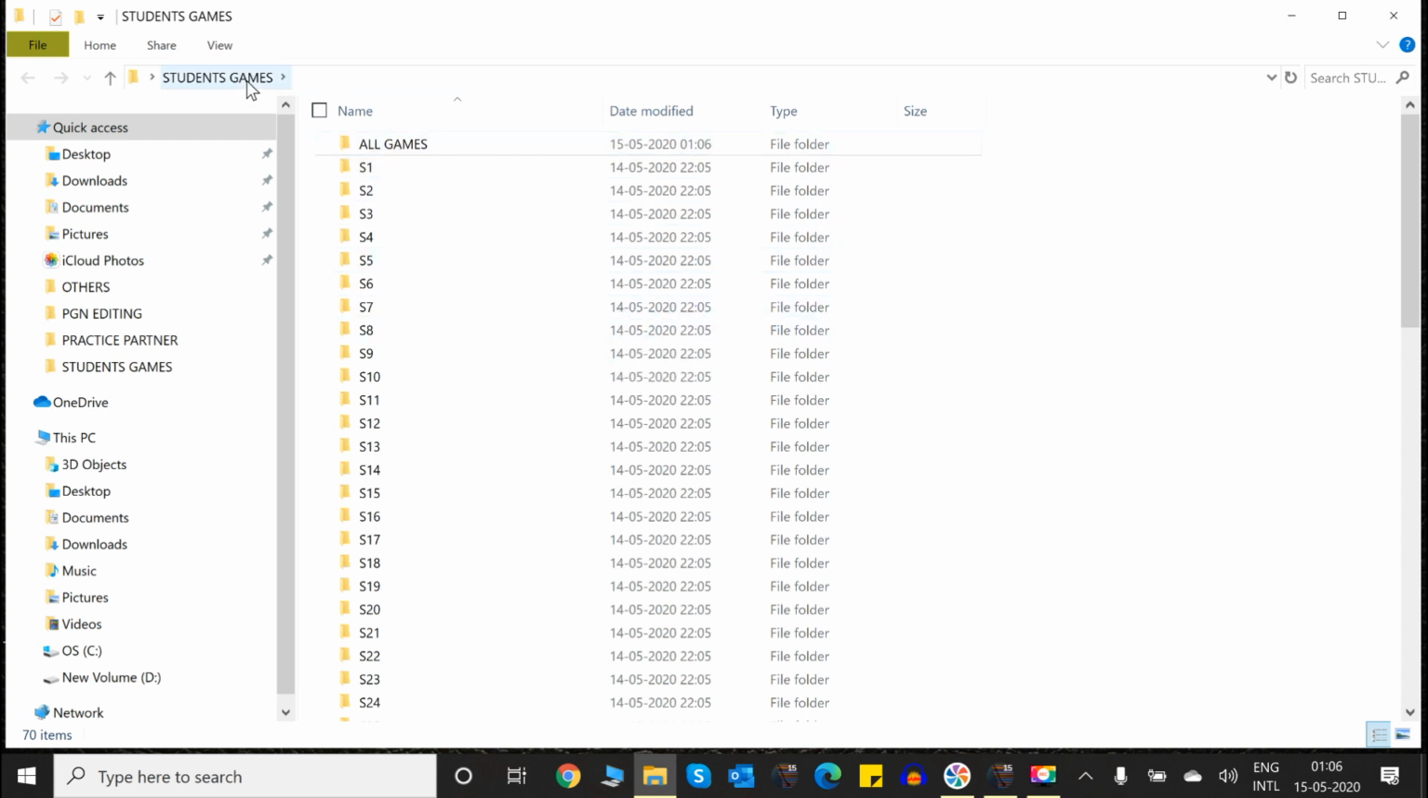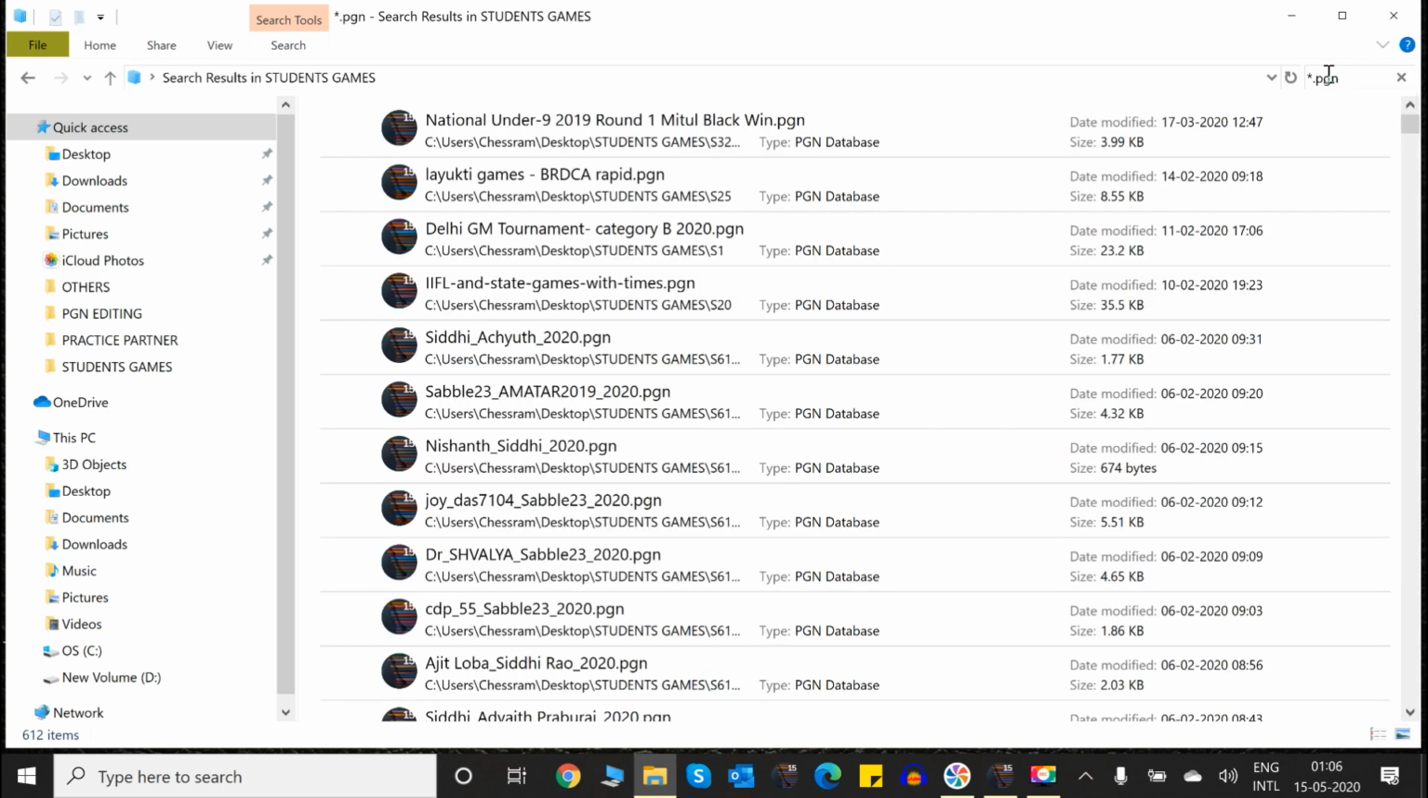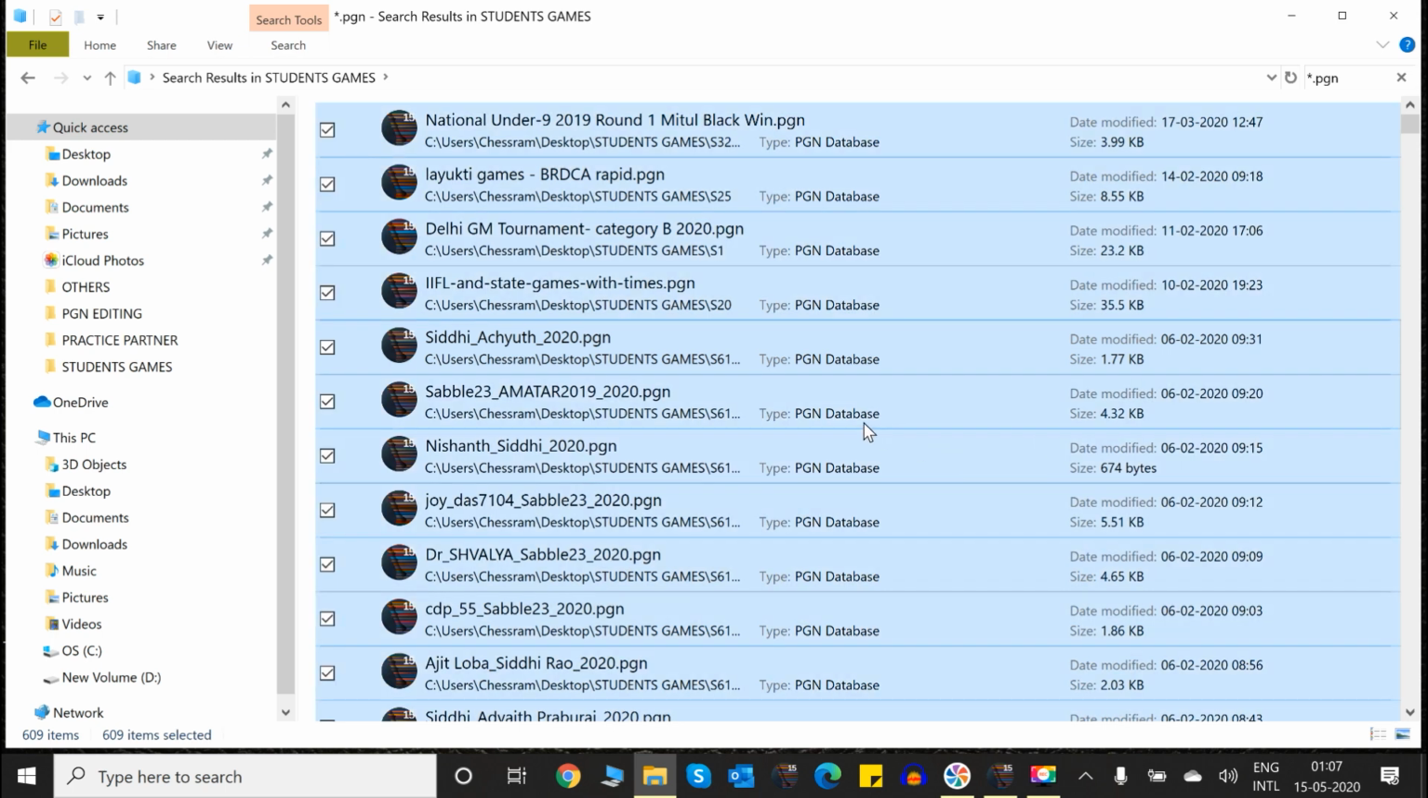So next I'm going to search for all the PGN files in this folder called student games. So I will go to the right hand top corner and type star.pgn in the search area. So it displays all the PGN files. Now I'm going to click on a single PGN file and press Ctrl A. It selects all the PGN files in the location student games.